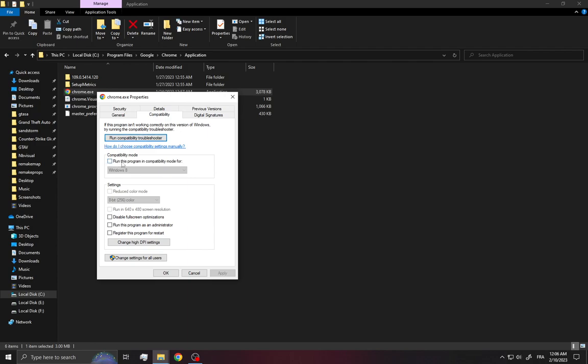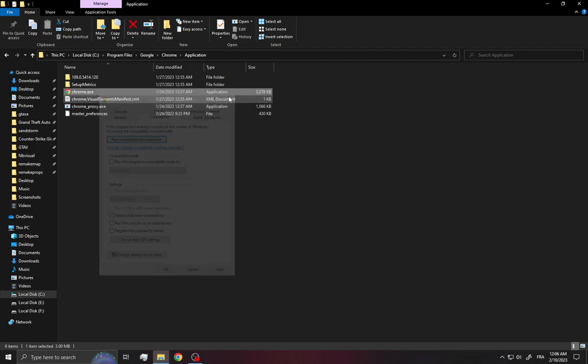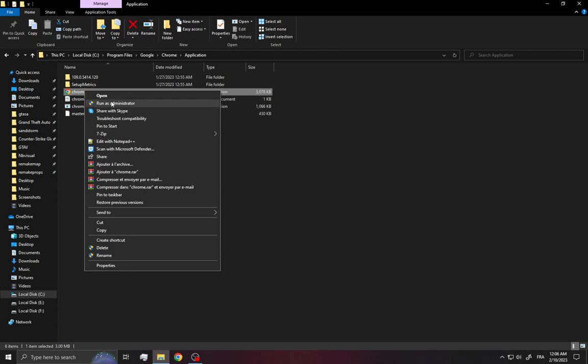Click on run this program in compatibility mode for and choose Windows 8. After that, click apply and OK. So I'm not gonna check this option because my Chrome is already working. And after that, go back, click on your right mouse, click on run as administrator, and Chrome must be working.